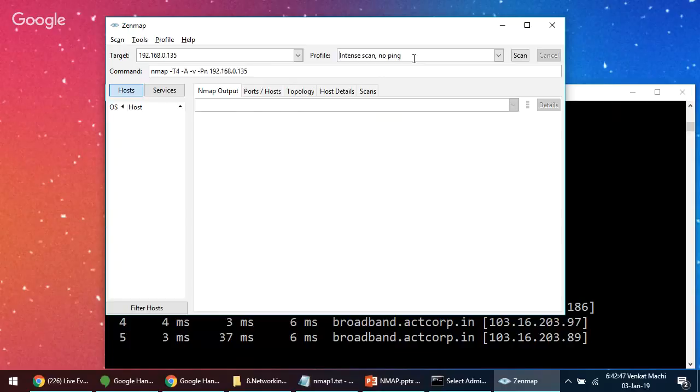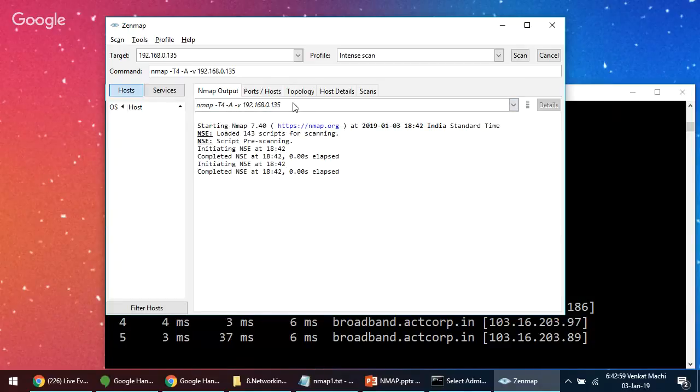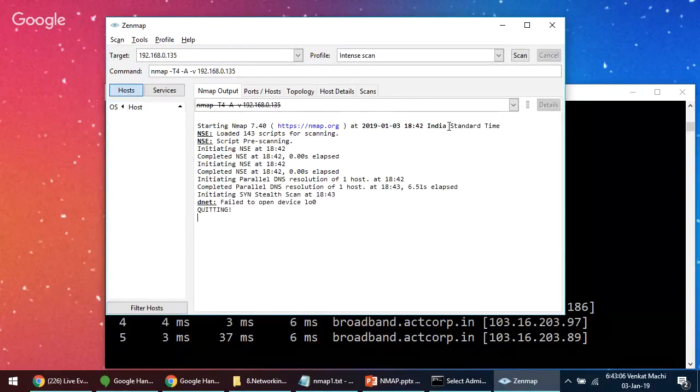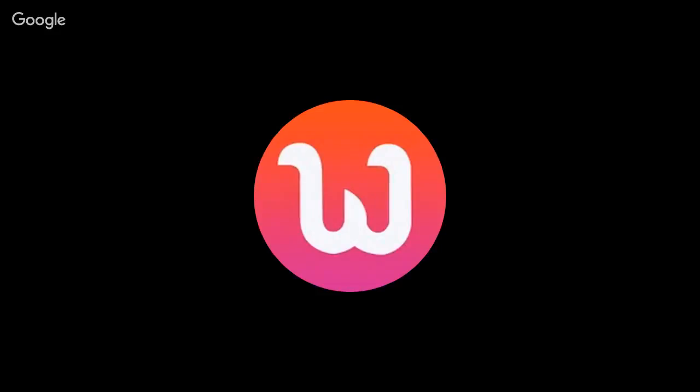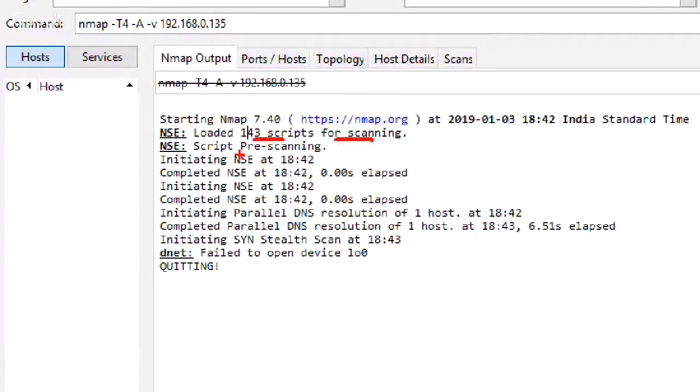Let me have a ping scan, maybe an intense scan. I'm going to click this scan button. Once you click it, automatically the scanning process is started, and the command got executed. So my Nmap started. The first thing is the version you're able to see. Important scripts, 143 scripts for scanning. And the pre-scanning, before starting the scanning process, it needs to do some process. So it's trying to do it.